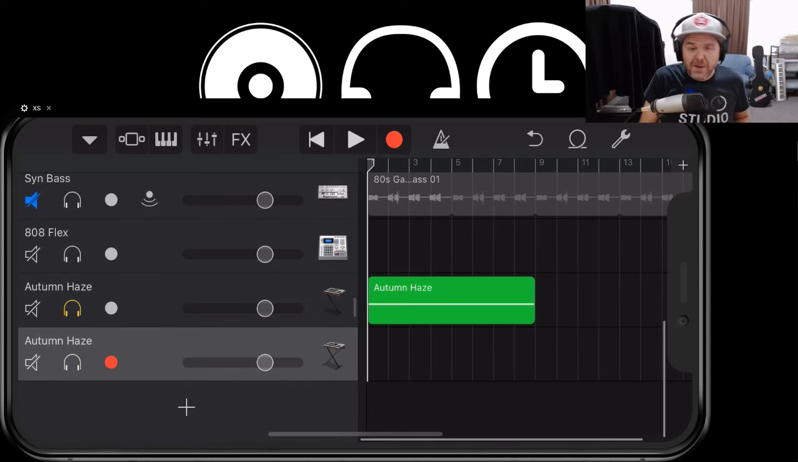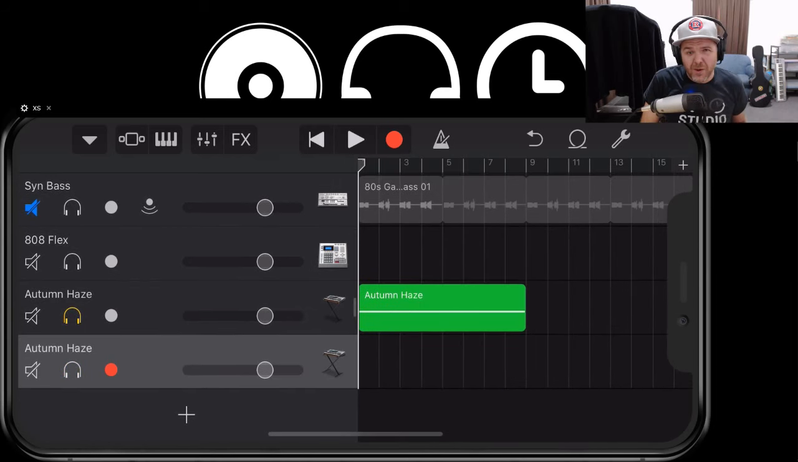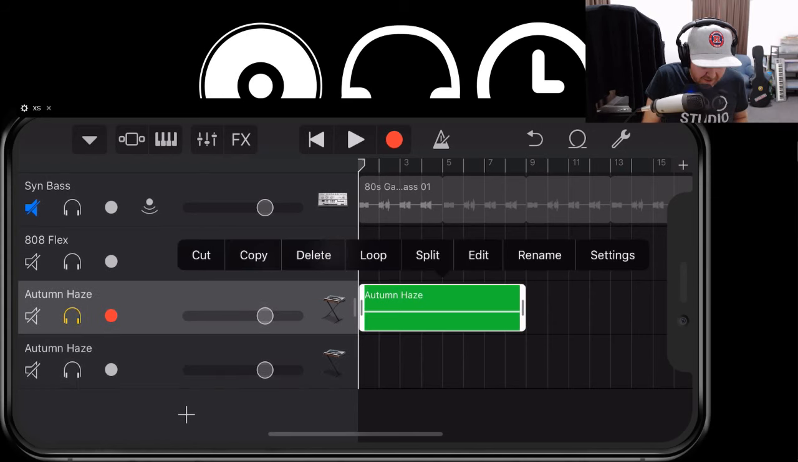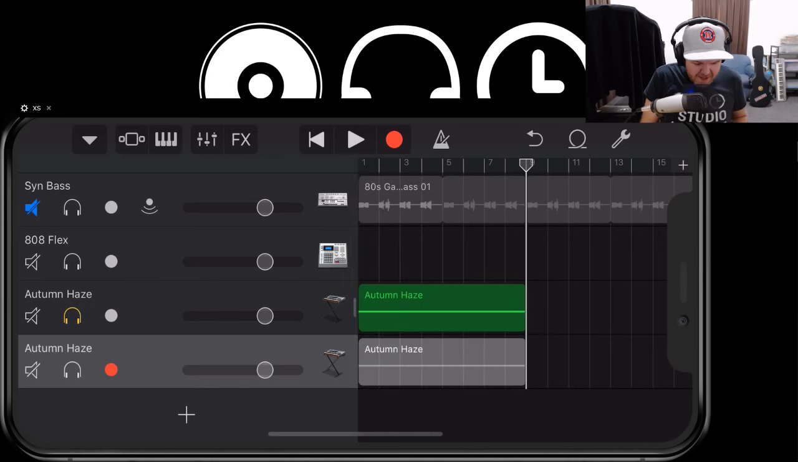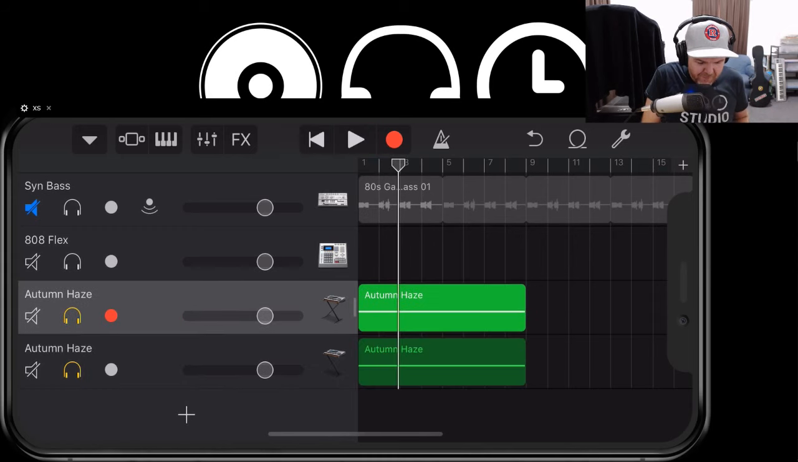Now, duplicating a track in GarageBand doesn't duplicate the audio. I know, it should. I don't know why. So we also now have to tap, copy that audio, tap down here, tap again, and paste. So now we've got 2 copies of this track. If we just play it now, it's just going to be double as loud, right? Not much good.